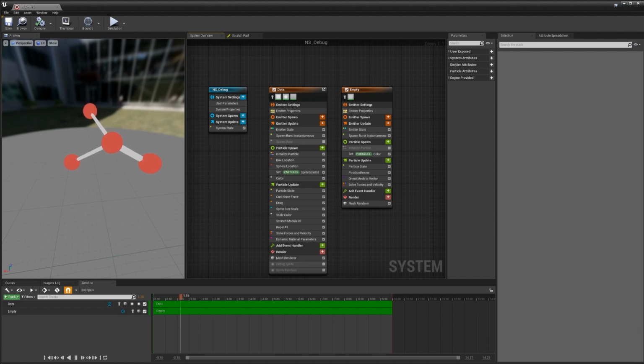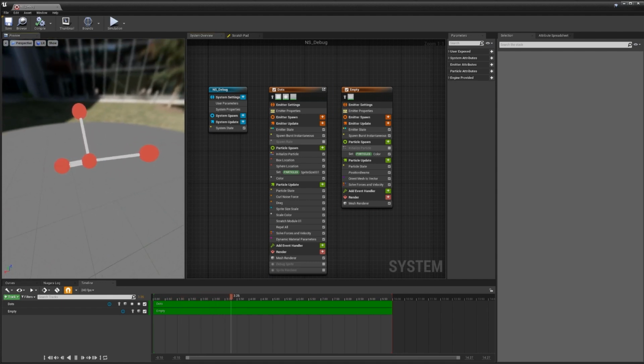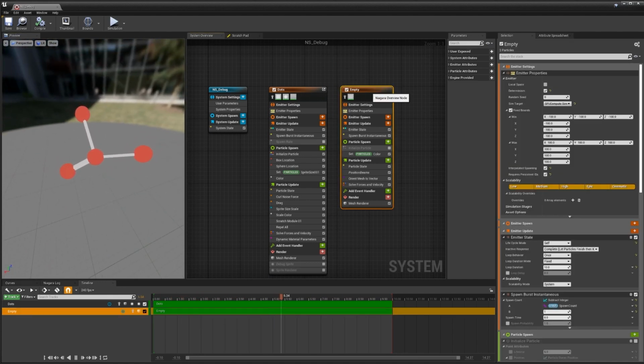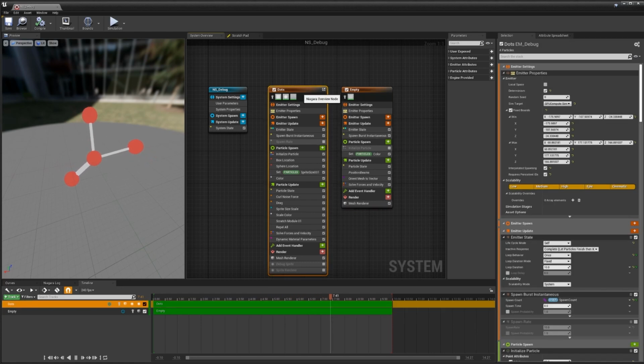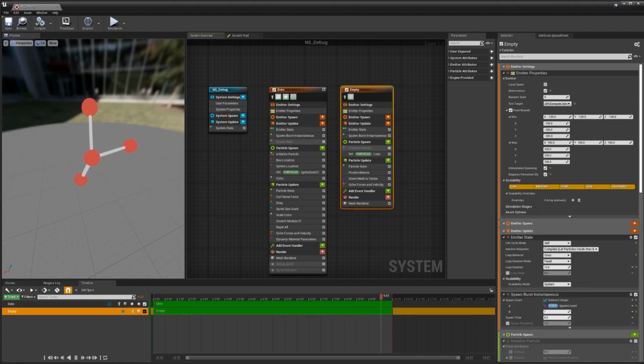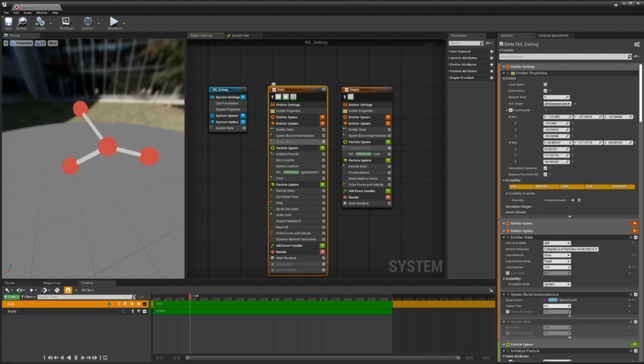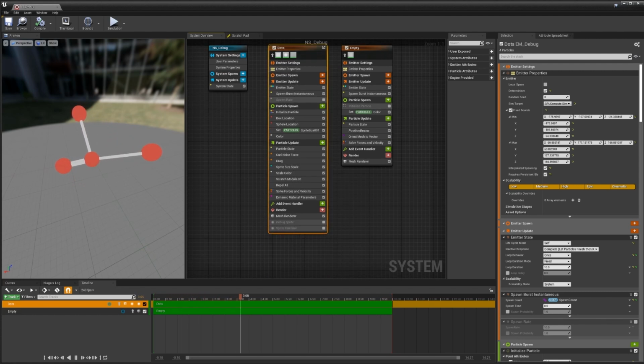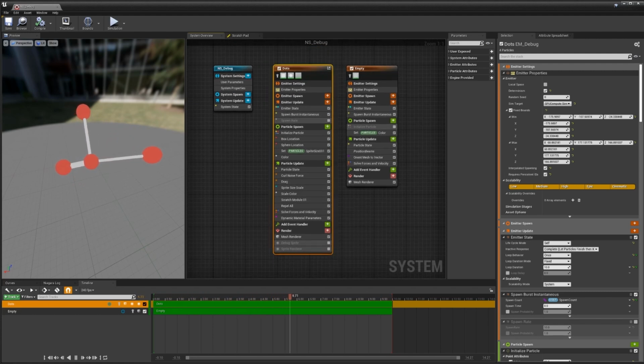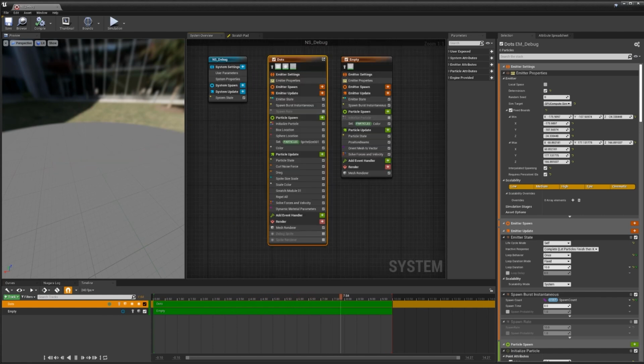We're actually using two different types of attribute read here. We're using one type which reads attributes from another emitter. So in this case, our connectors are reading information from the spheres. And then we're using a secondary attribute reader, which is reading information from different particles in the same emitter.